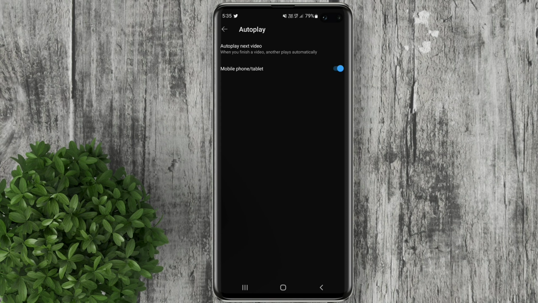All you have to do is turn off this toggle right here. Then you won't be having the same problem again.